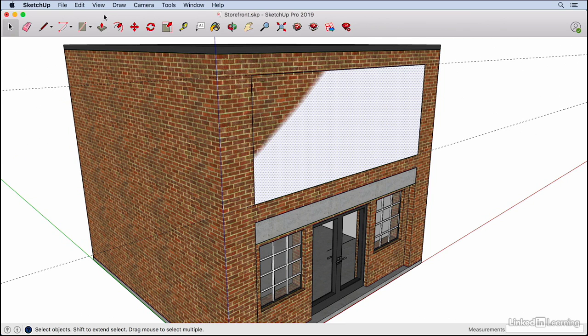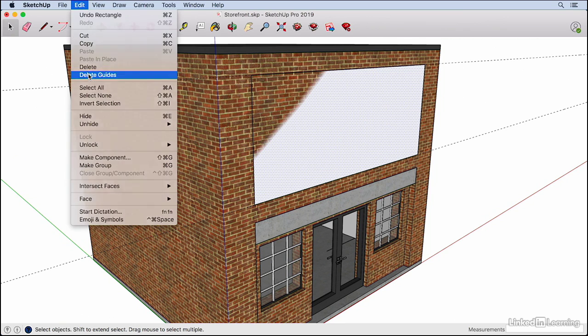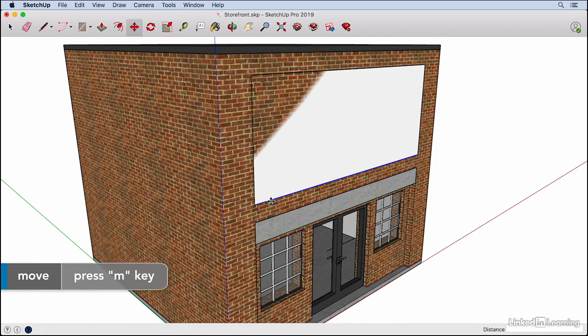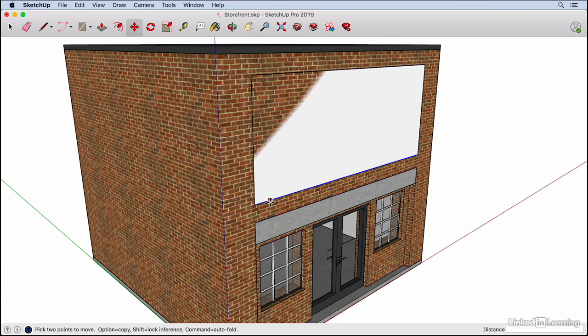I can get rid of those guidelines by going to Edit, Delete Guides. And now I'd like the reveal of my awning to be about a foot high. So I'm going to create another line right here at 1 foot. Instead of measuring and drawing that, I can simply use the bottom edge along with my Move tool and create a copy by adding Option, or Control if you're on a PC, to create a copy.